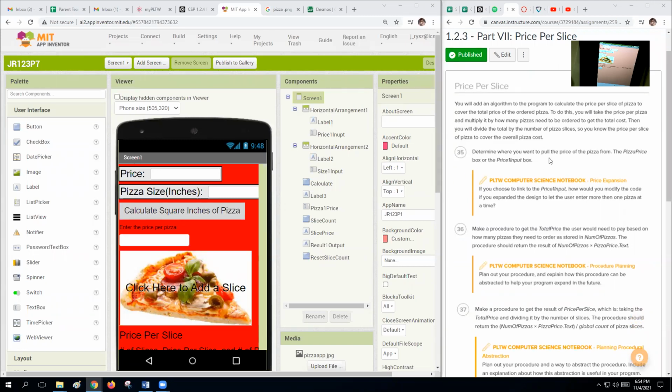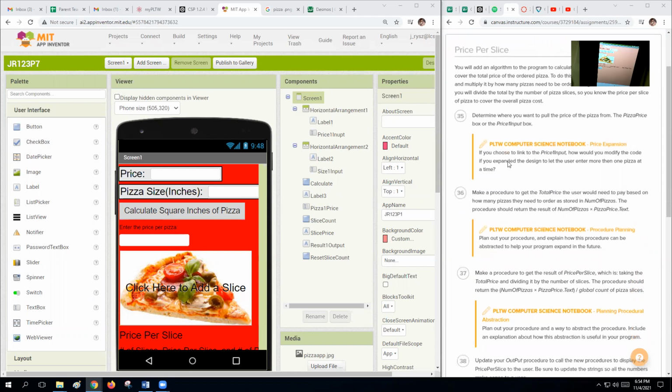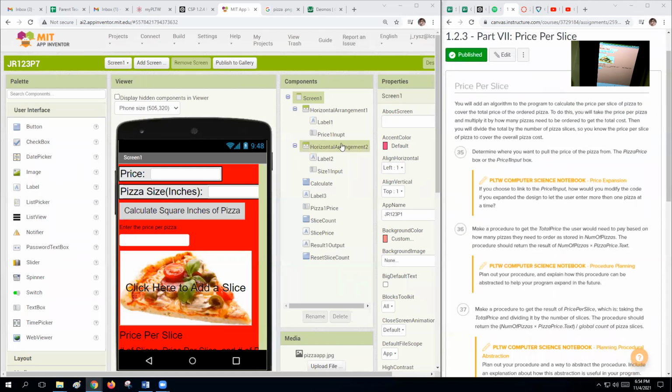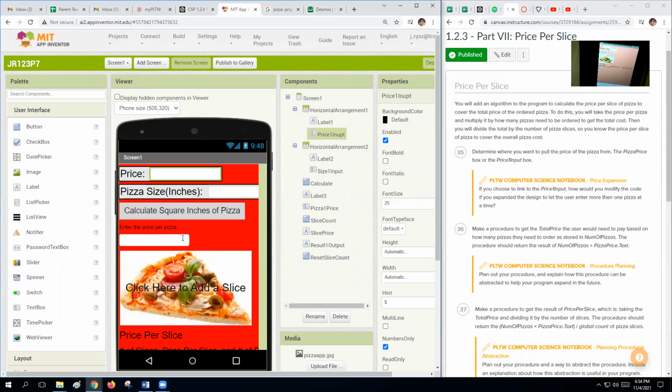Okay, so let's determine what we want to do here. We determine whether we want to pull the price from the pizza price box or the price input. So we want to actually determine the price from... I guess, well, what do we have here? Do we have two inputs here? This is the price input and this is the price per pizza. Why don't we just need to have one of them, right? Okay, so we have some components that we're not really using, right? So this one here, we have already entered this price per pizza.